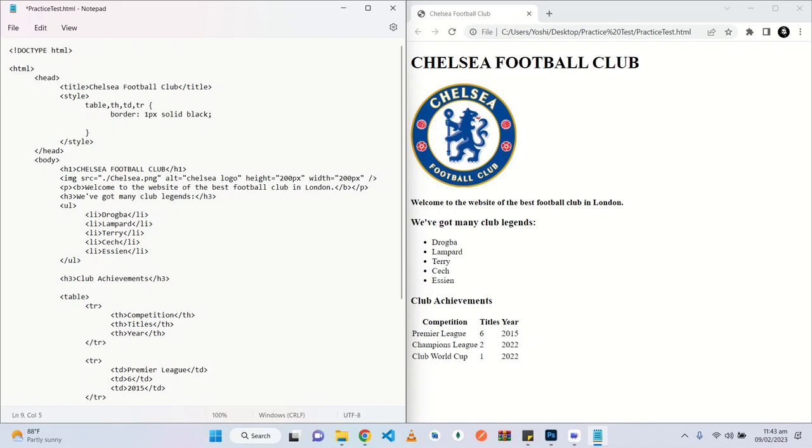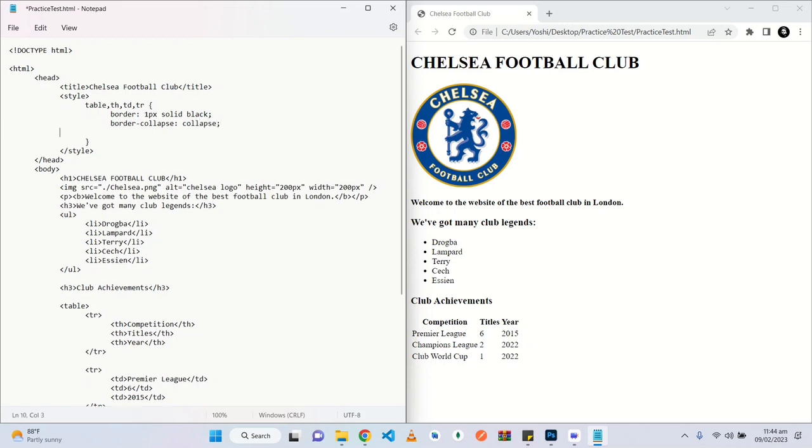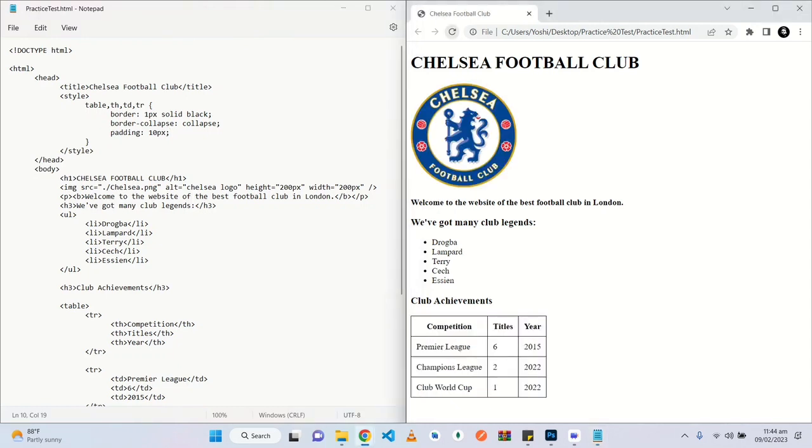then border collapse, will be collapse, then the last will be the padding to give it some spacing. Okay, so this is going to be about 10 pixels. 10 pixels should be fine. So let's see what we get. Save, display.